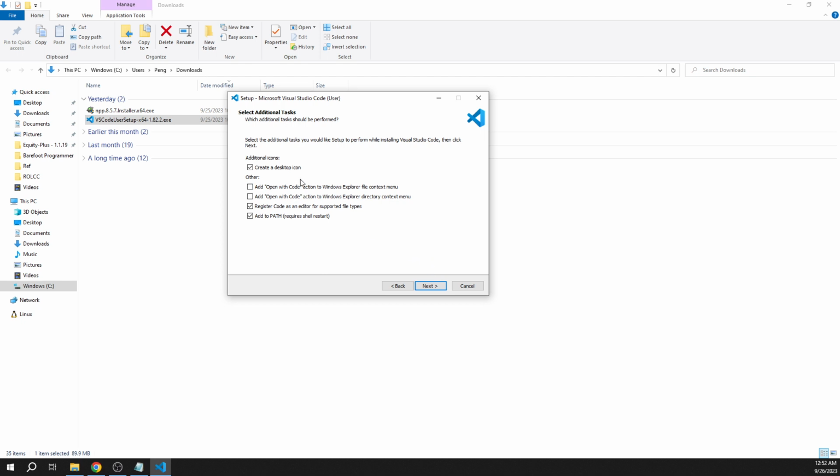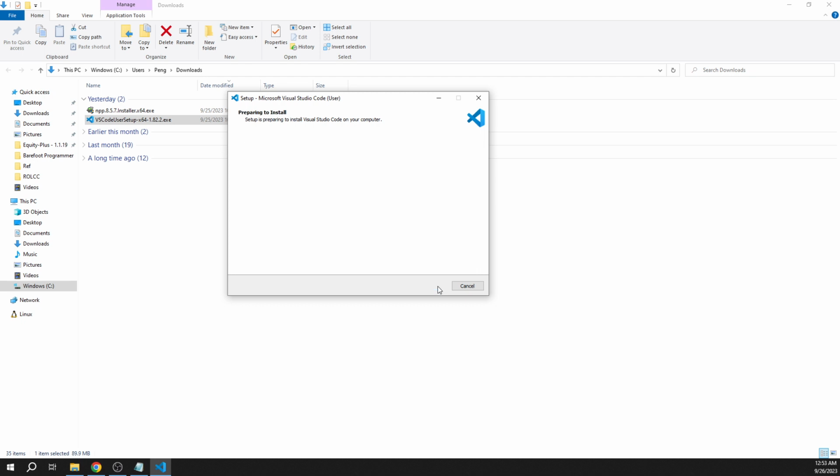When it comes to these options, I checked three of them. I register Visual Studio Code as editor for supported file types, and also add to path. These two, by default, are checked already. This one, create a desktop icon, I prefer to have. So if you want to use the editor the same way as I do, just click on this, check the three options. Next, install. Probably will take a minute.